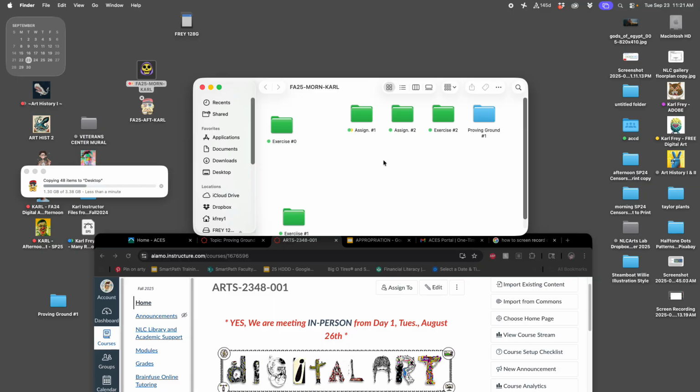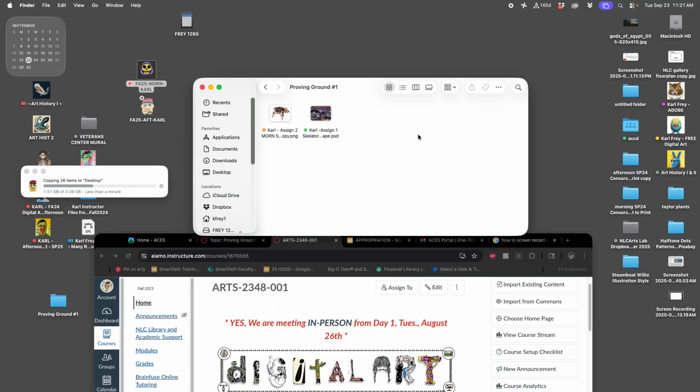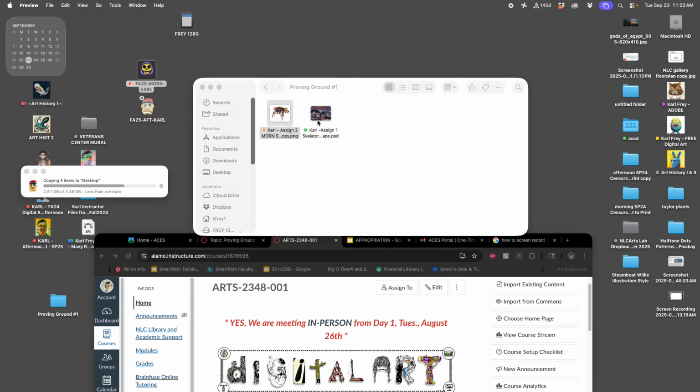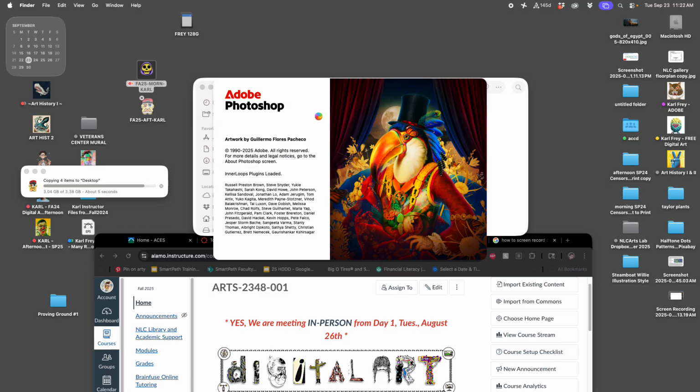Okay, now I already created a Proving Ground 1 folder, and I already put these assignments in it, right? So what are the 2 assignments you want in your Proving Ground 1 folder? You want the PNG of your creature cut out, and you want the Photoshop file, the PSD of your landscape. So that's going to open up in Photoshop.